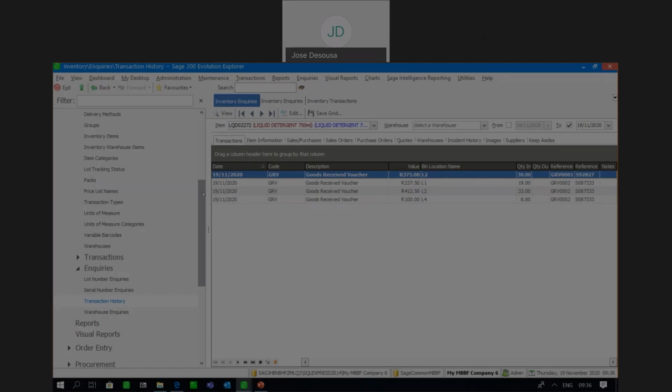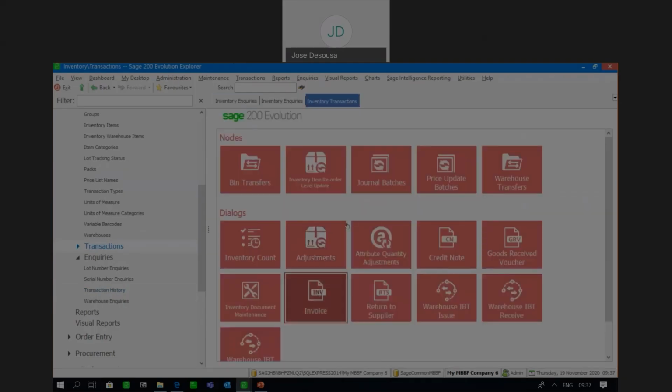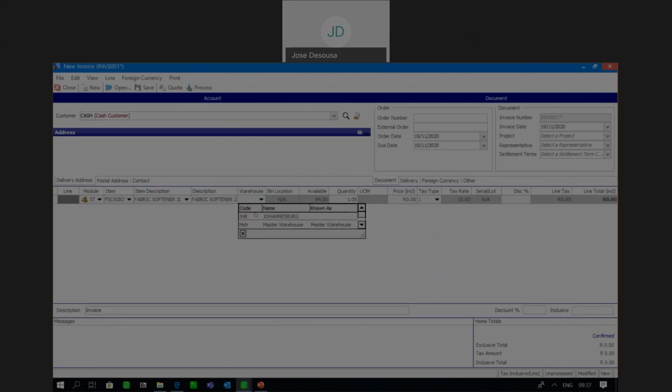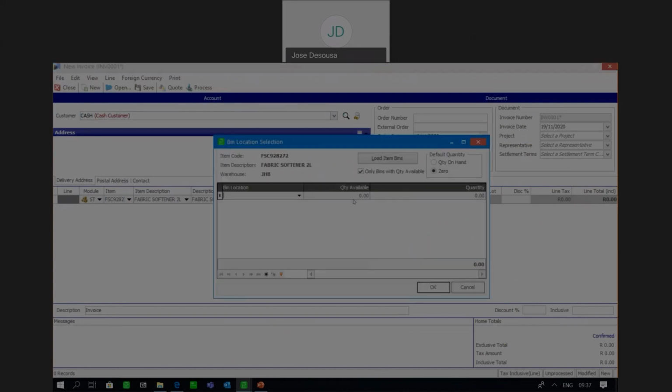Right, so once we receive the goods, we can then go and do an invoice. So a normal invoice, and we can then go process transactions. Once again, specify the warehouse, and at this point I can simply specify my different bins.